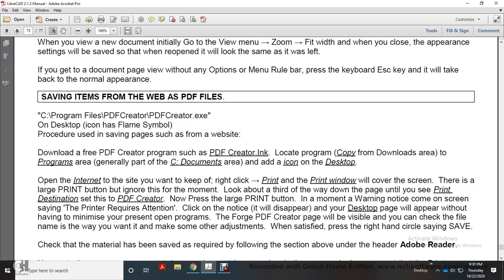Open the internet site, right-click, print, and the print window will cover the screen. There is a large print window button, but ignore it for the moment. Look about third way down the page until you see the print destination, and select PDF Creator instead. Now press the large print button. A warning notice comes on the screen that the printer requires attention. Click the notice and it will disappear, and your desktop page will appear without having to minimize your presentation. Open programs. PDF Creator will be visible, and you can check the file name you want.